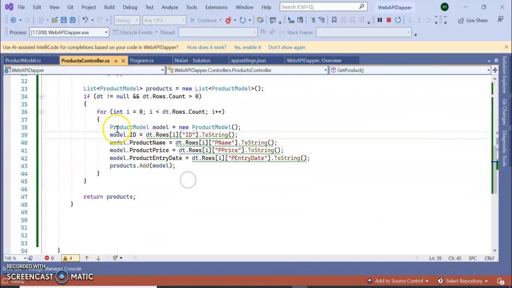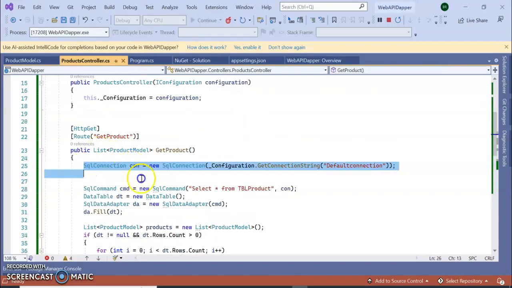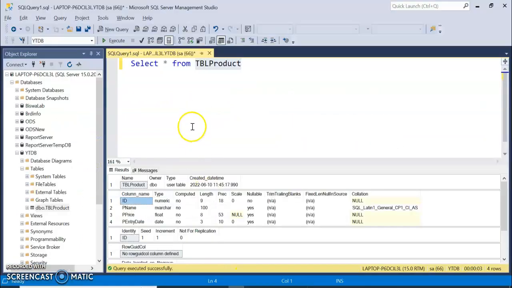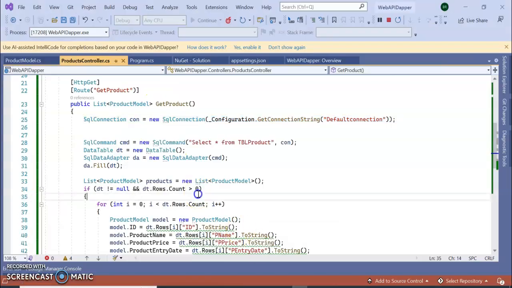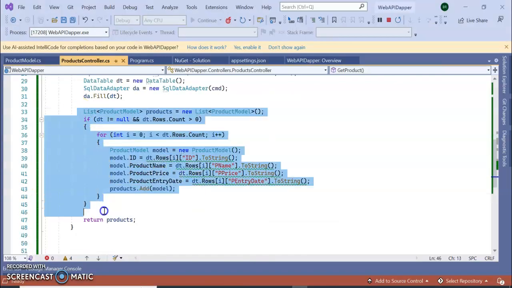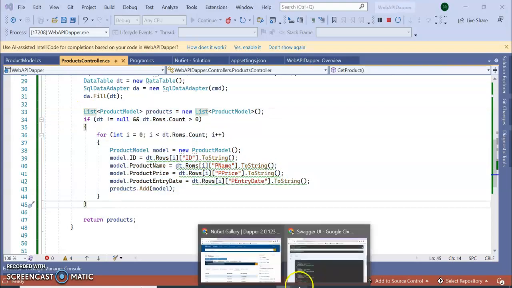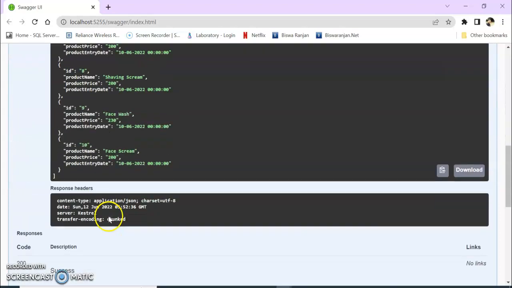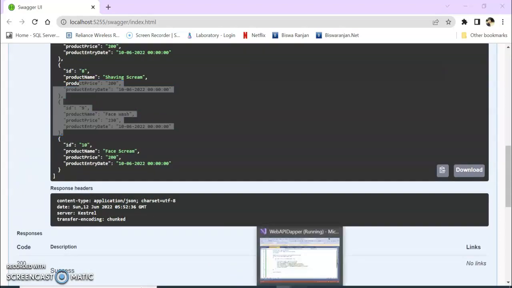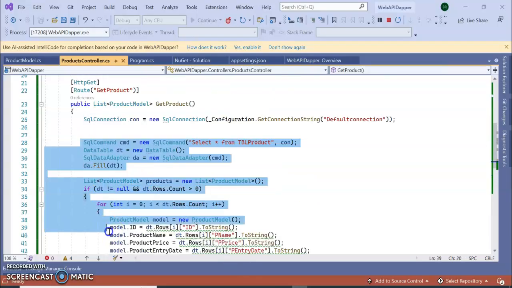I already created a web API application. I am using an ADO.NET connection to fetch this data, and binding it to a supported model using a DTO, data transfer object, and running it. So if I run it, I get this get products API like this. But there are so many lines of code I need to write.